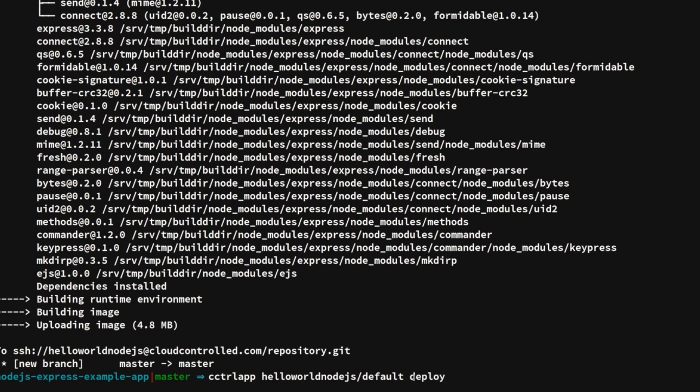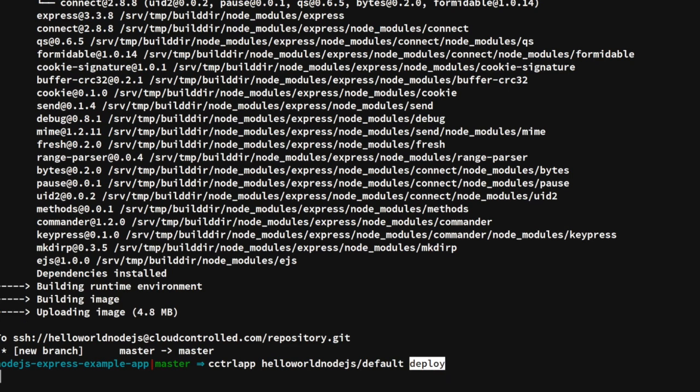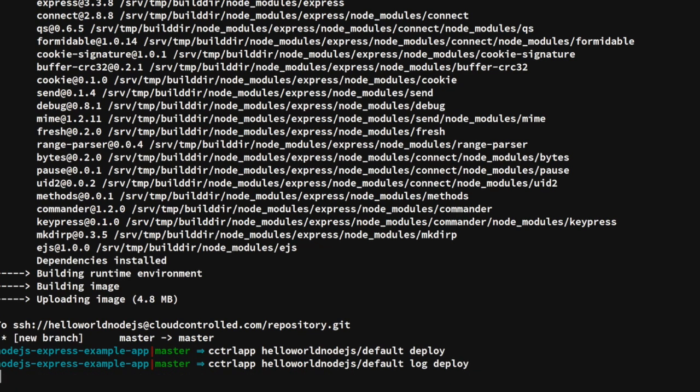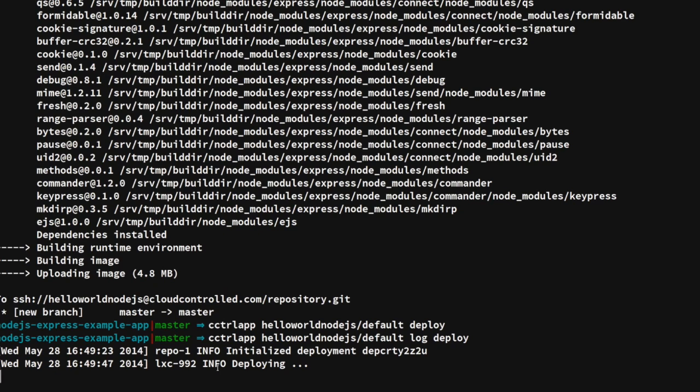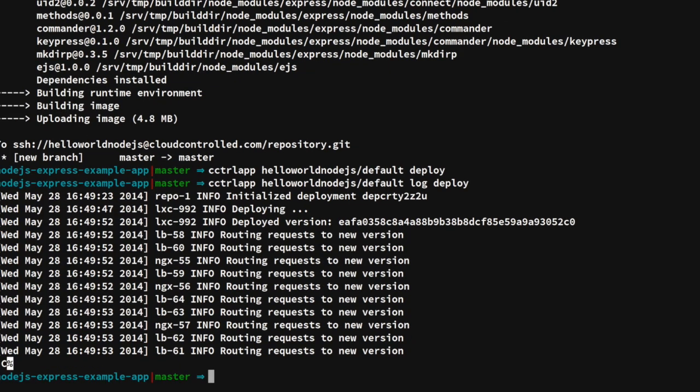We'll deploy the app to the platform using the deploy command. Here it's deploying to the default. Now we can check the log to see when the app is deployed. And done. Alright, now you can see the Node.js app running in your browser.